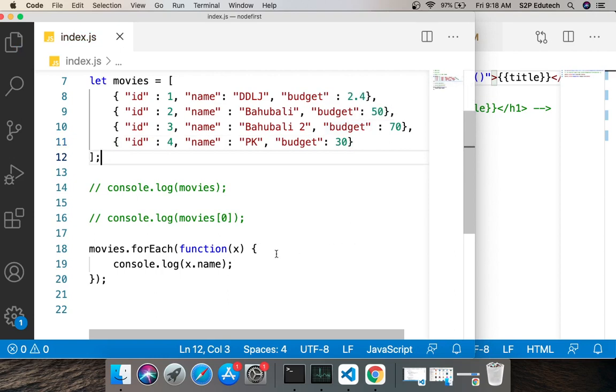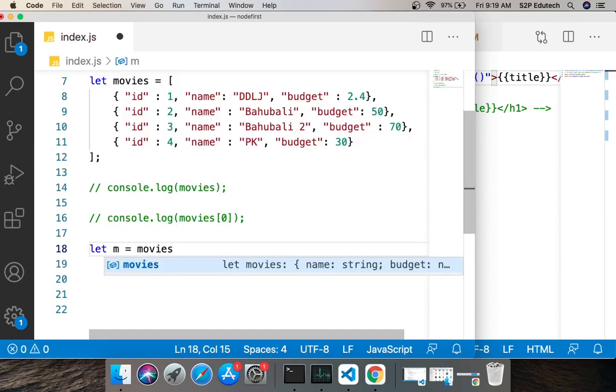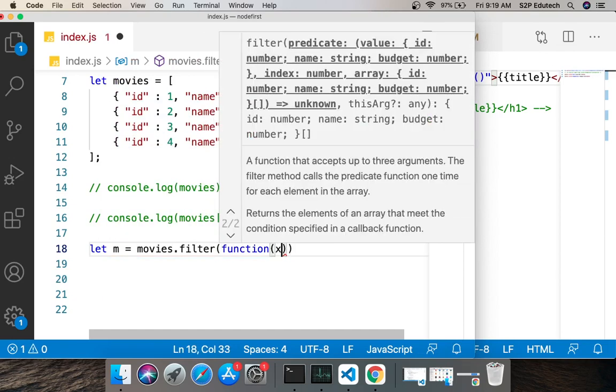Now let's say I want all the movies which have a budget greater than or equal to 50. It should give me Bahubali and Bahubali 2, and the other two have a budget less than 50. To do that, I would need a filter function. So I'll apply filter on this array. I'll say let m equals movies dot filter, then I'll pass a callback function x.